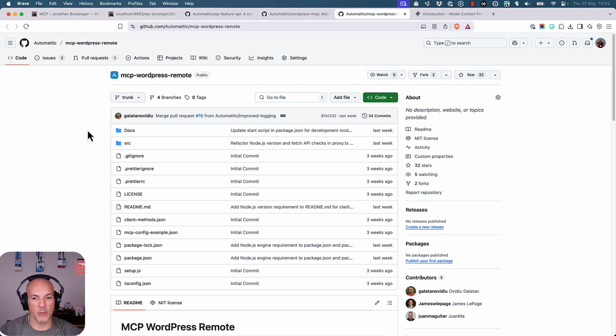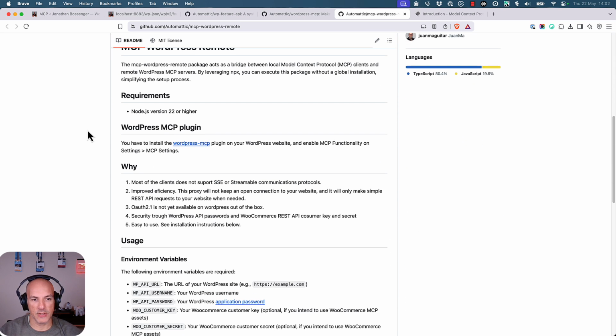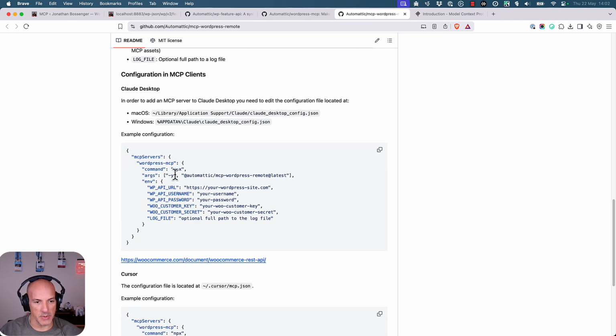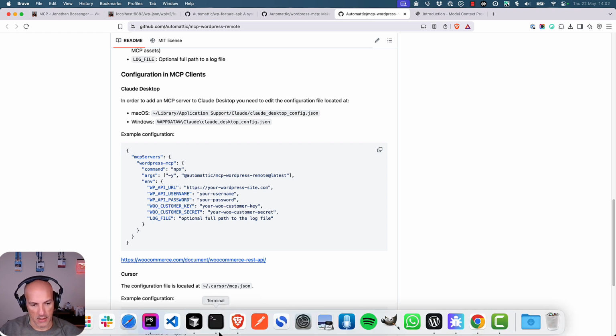MCP WordPress Remote is a Node.js package, or an NPM package, should I say, that acts as a proxy, or a bridge, between MCP clients and MCP servers. So if you have the MCP plugin installed on your WordPress site, it can be an MCP server. And then if you're configuring it in the client, you use this package to enable the bridging. You'll see that instructions with the MCP server details are in the README.